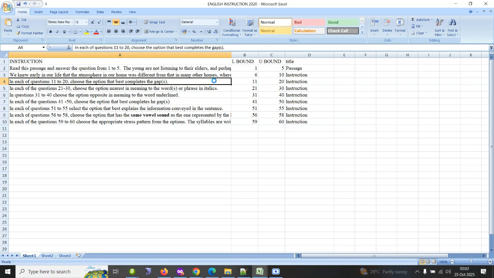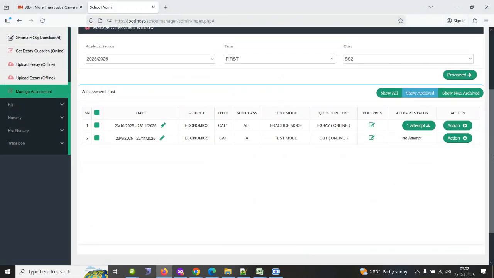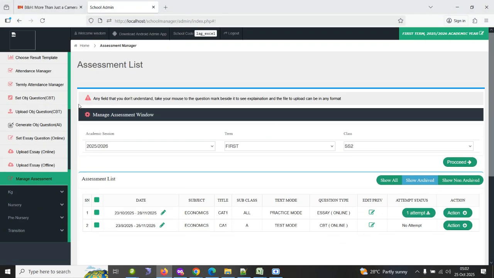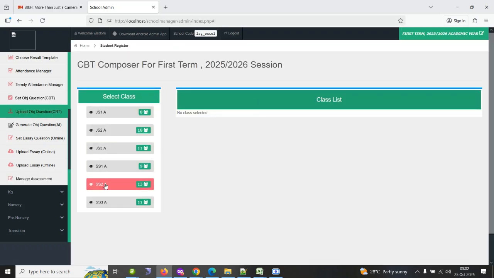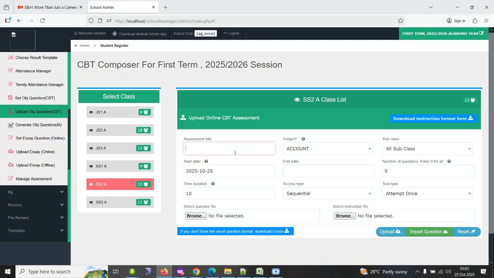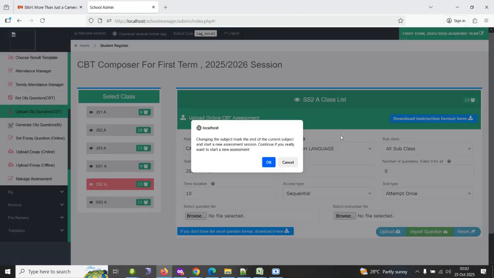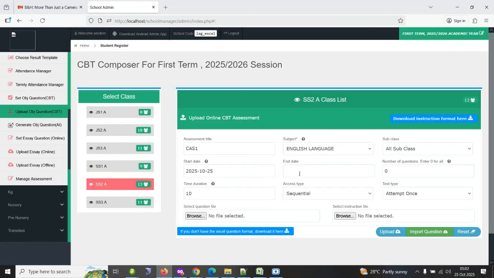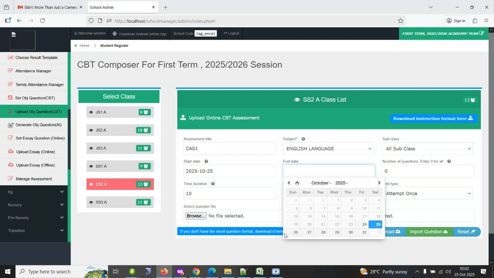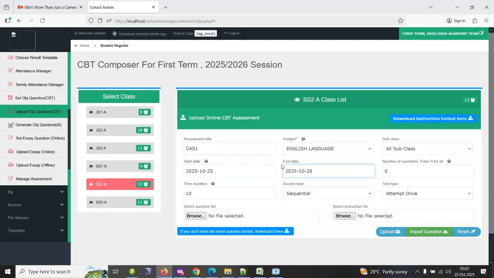After typing the whole thing, you can now go online. Let's say I want to upload this question. What I'm going to do is go to my upload question. Let's say it's SS2. For example, I can call it TS1. The subject is English, and for the date I will select the end date. The start date is 25th. Then I'll put in the time.